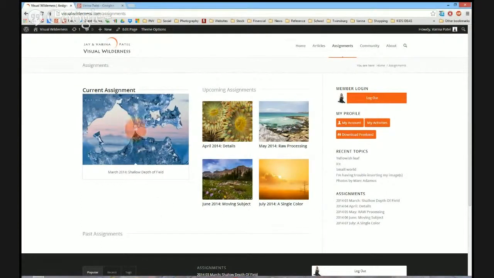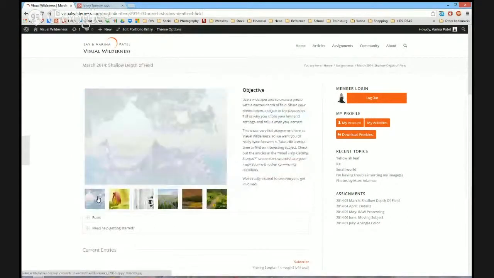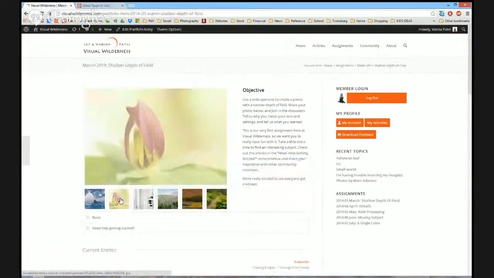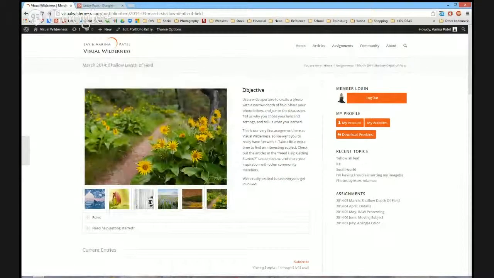Now, when you click on the current assignment, it brings up a new window. This month, March, our assignment is shallow depth of field. And you'll see a collection of sample images, so you sort of start to get an idea of what it's all about. And then we'll always have this objective section. We'll explain very briefly what the assignment is about.